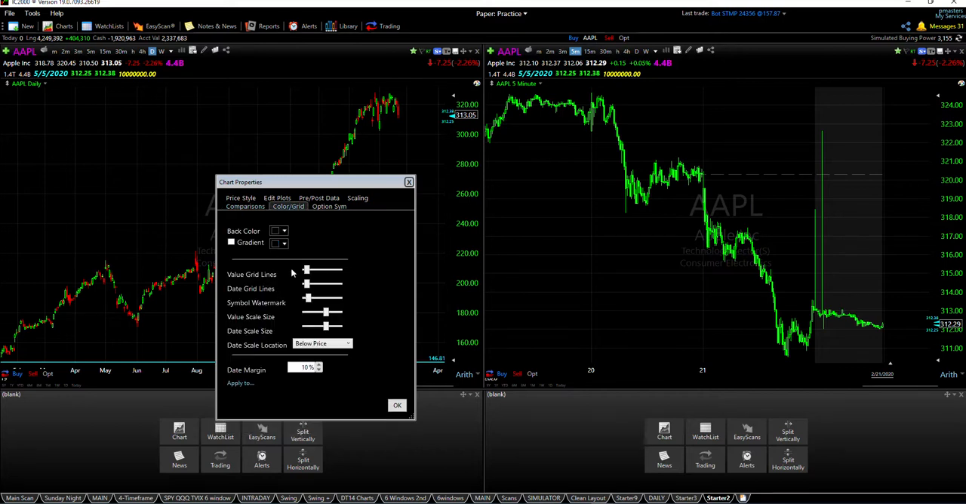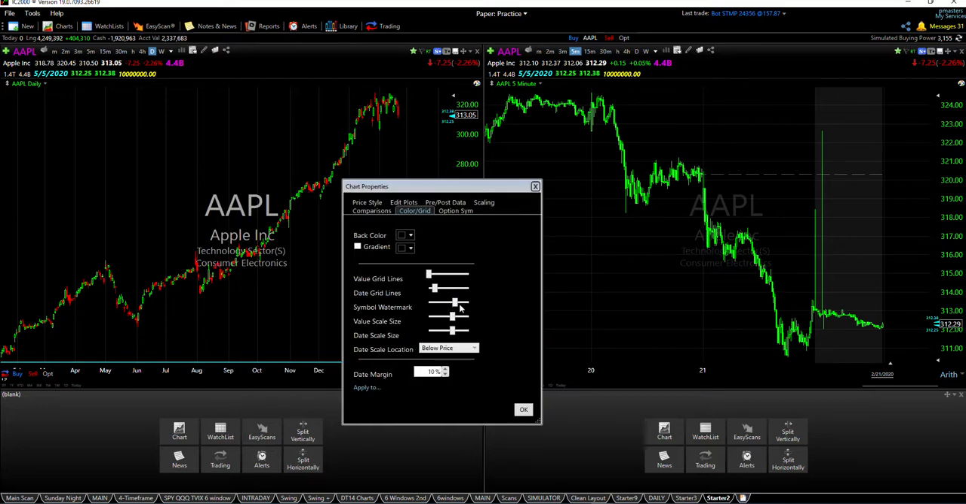I also like to go in here, and this is another reason why I like TC2000: it gives me the ability to change things. Maybe I don't like these grids. I don't like the dateline grids, or maybe I don't like the value grids. I can get rid of them completely. Maybe I want a darker or more visible watermark, maybe I want it less. It just gives me the ability to be more flexible, because this is something you're going to be looking at all the time. So you want something that is at least visually appealing to you.